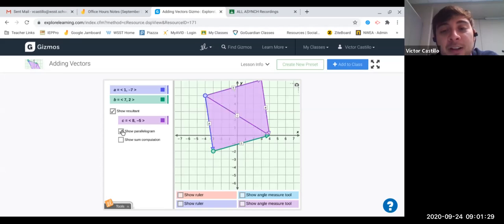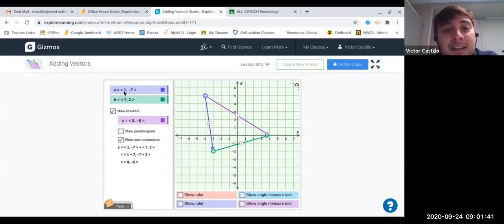You can show the parallelogram, show how it looks parallel to each other, and you can actually show the sum computation. So when they're added together, what they're added to. So the x-component of A, 1, plus the x-component of B, 7, equals 8. And the y-component of A, which is -7, and the y-component of B, which is 2, creates -5. So just in case you want to know the math side and the geometry side of it, okay?